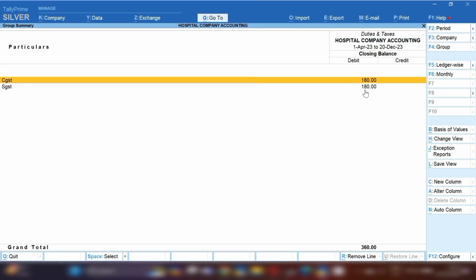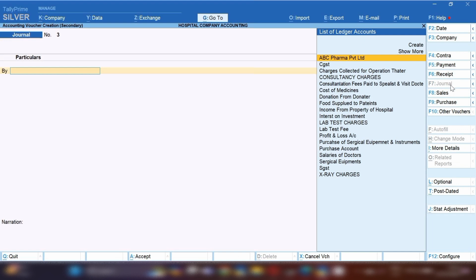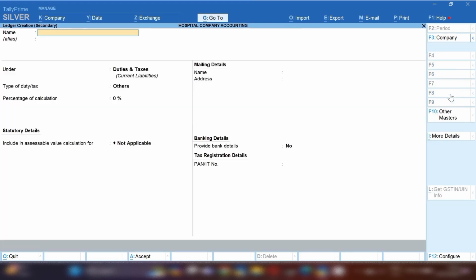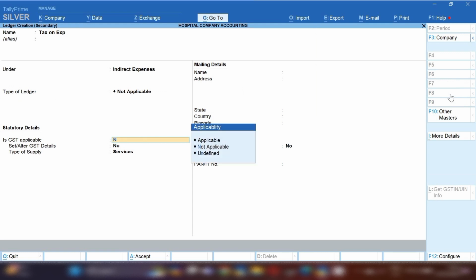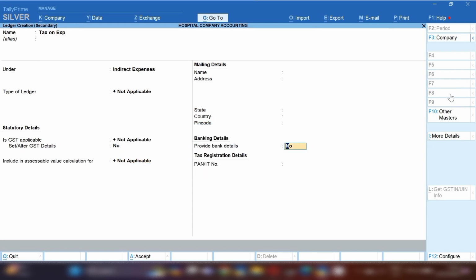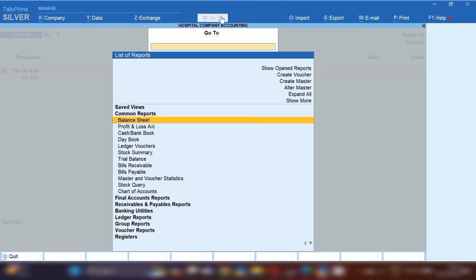There is an ITC available of 360, but you cannot avail this ITC because in hospitals you cannot avail ITC. So you have to adjust that taxes amount and book it as your expenses. So we will adjust that entry. Select journal voucher. By pressing Control C, we will create tax on expenses, because we are going to book it as an expense, and create it under indirect expenses, GST will be not applicable. So the total input amount you have to debit over here.